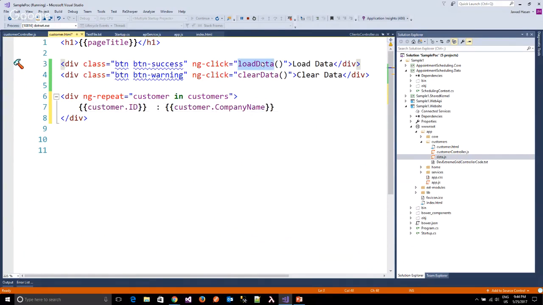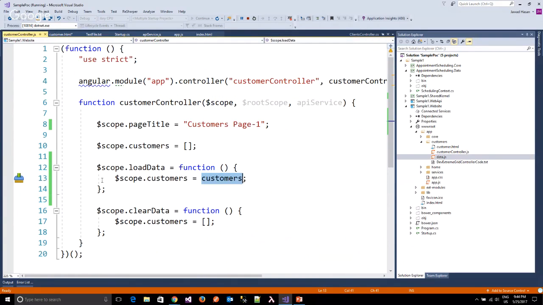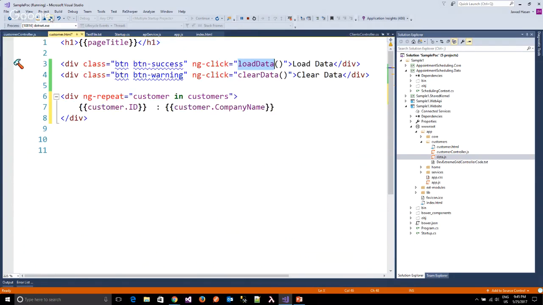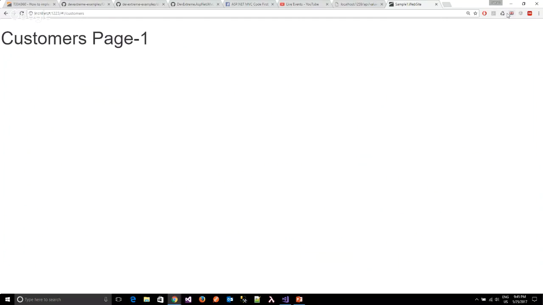On load data, I'm performing this function. It is initializing it. Due to this binding, immediately when the button is pressed, this list will be loaded, and it's the same thing here on clear. Let's see in action. Let's see if it works. Okay, so clear the cache, couple of clicks. Okay, so we got our two buttons.